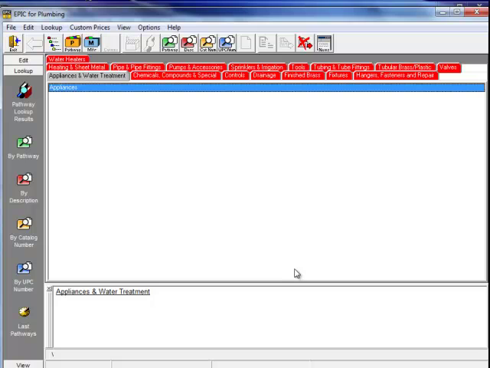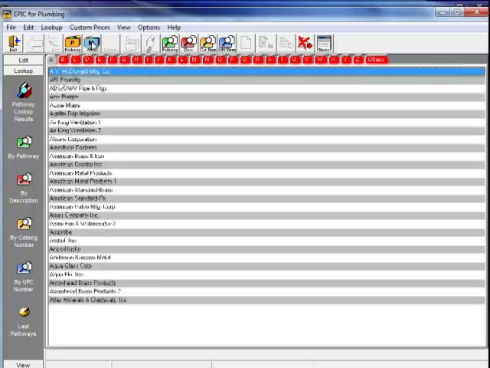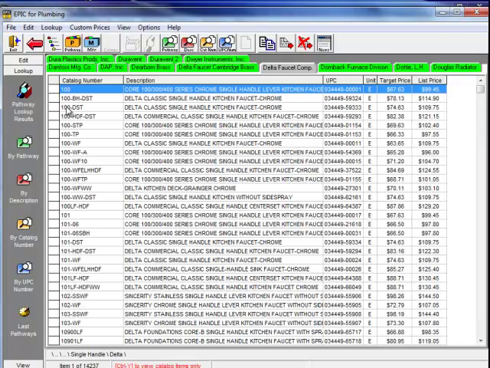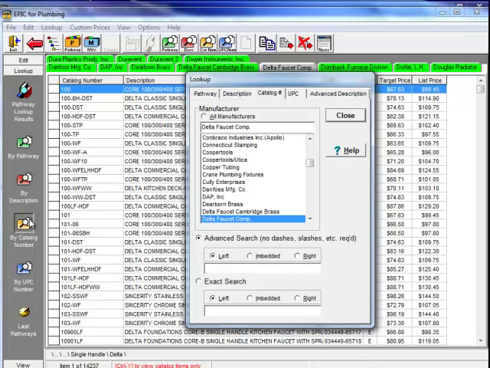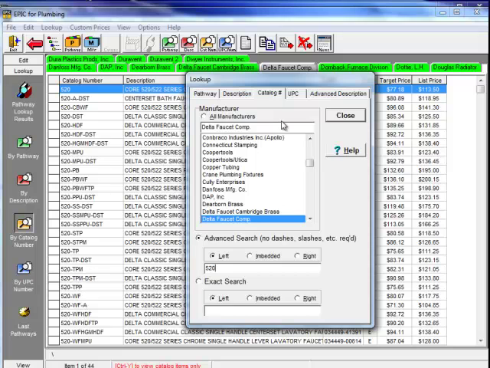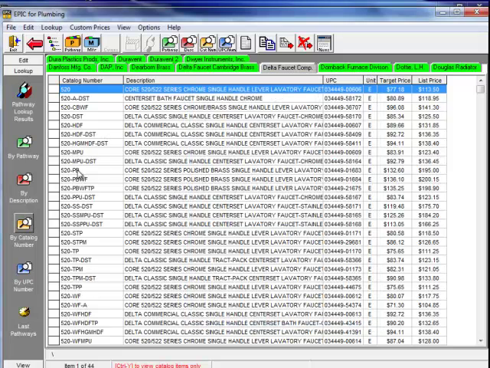If we want to look up a Delta faucet, for example, we can go up to the top and click on M to look up by manufacturer, D for Delta, and then we'll go down to Delta Faucet Company. Now that selection gives us over 14,000 items here. We certainly don't want to scroll through this entire list. We can narrow it down by putting in the catalog number or even part of the catalog number. Over here at the left side of the screen, you'll see Look Up by Catalog Number. We'll type in 520. And you can see it narrows it down to all of the Delta faucets that start with 520.